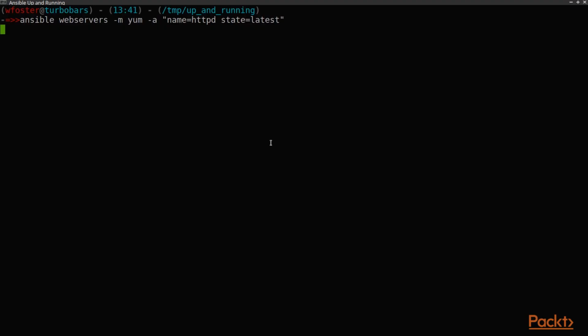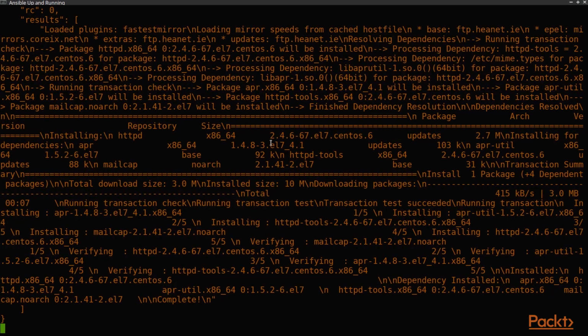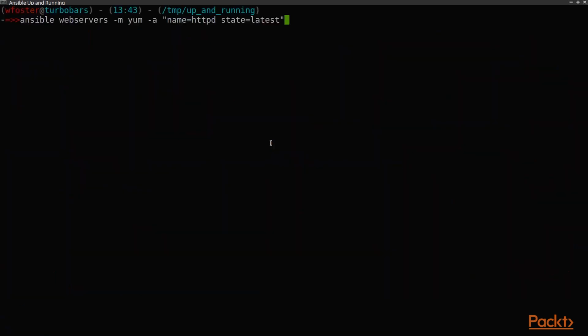Now in the background, Ansible will be going to each one of these servers and running yum install httpd -y. Now if we were to run this again and there was a newer version of Apache, it would simply update it for us because we're passing state equals latest. So let's run it again and see what happens.